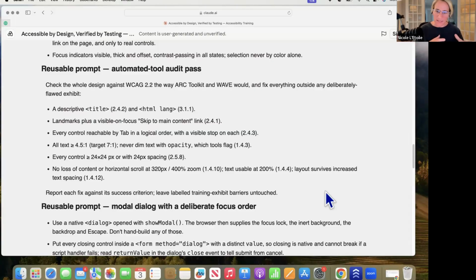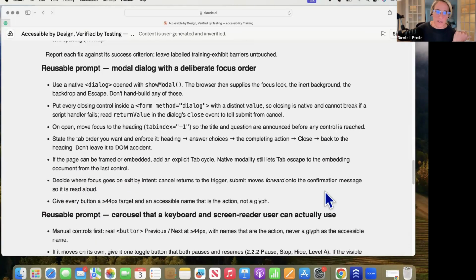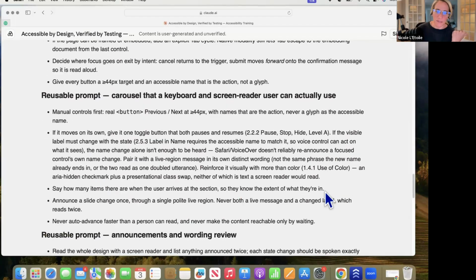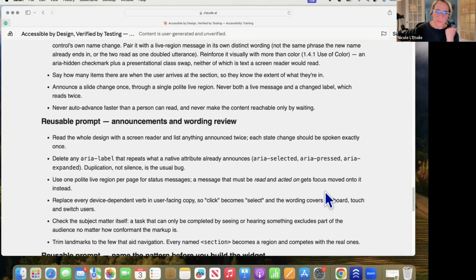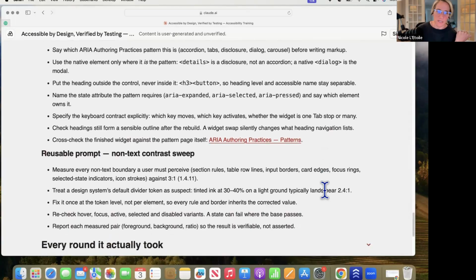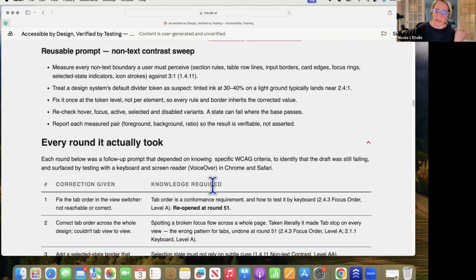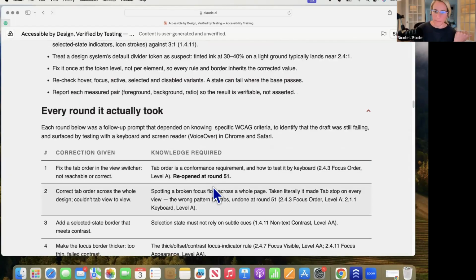You'll see that in the rounds that I was like, wait, we did some additional testing outside of this environment and outside of this program. There's the modal dialogue with deliberate focus for prompt, carousel prompt, announcements and wording review. And then as I continue down, there's more prompting. And then every round it took the correction I gave and the knowledge it required.